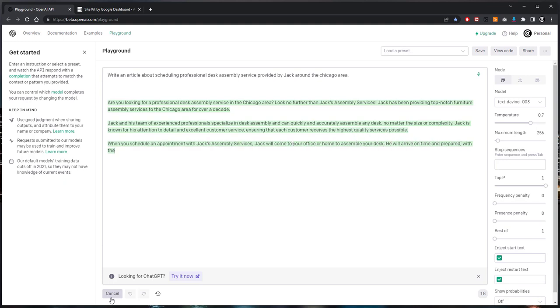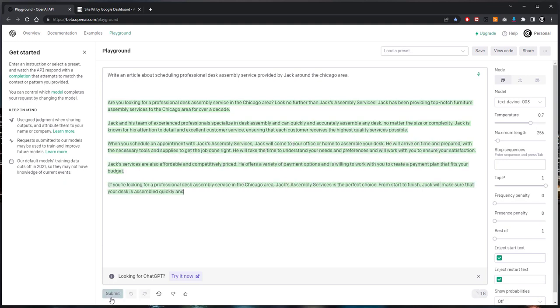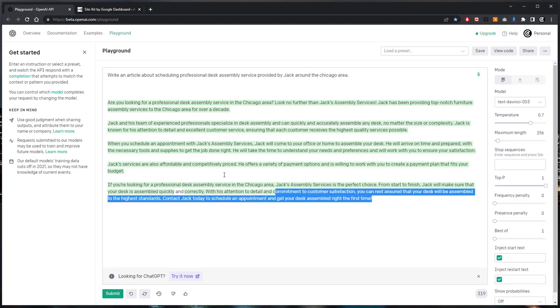Are you looking for desk assembly? You're looking for that assembly service you're providing. Okay, so now see, it stopped here. So hit submit again, because it'll keep going. Now it's a little bit more of it. Yeah, that looks like plenty though. Just cut that. Do a control X.